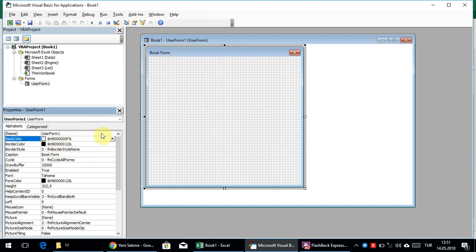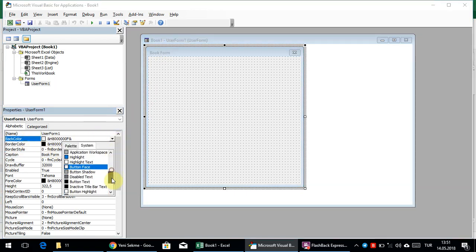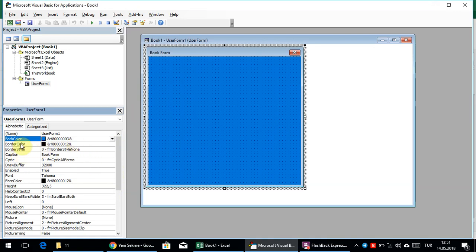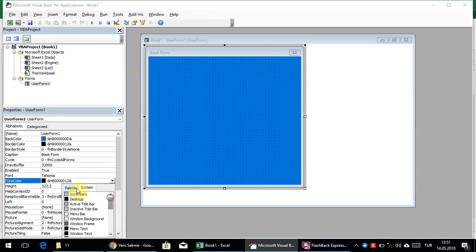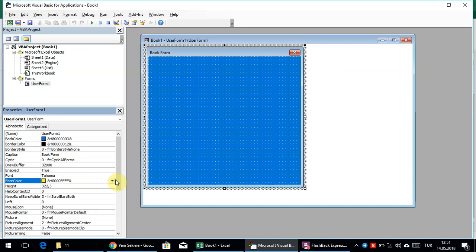Back color, it's in here. We can change the background color. Let's make it highlight. The border color, I will not change it, but the color, which is the text color, yes, we can change the text color using this button. Let's make it yellow, or just leave it white.